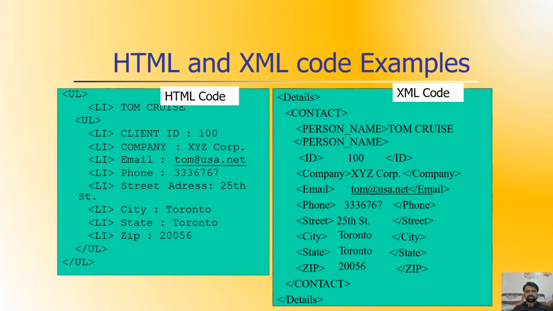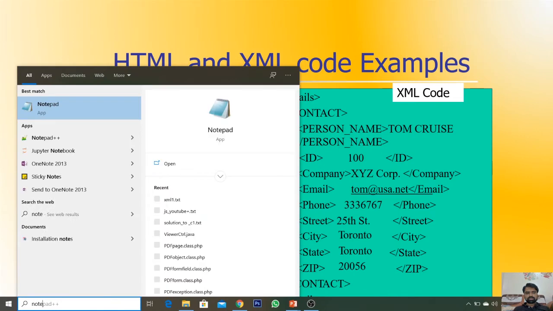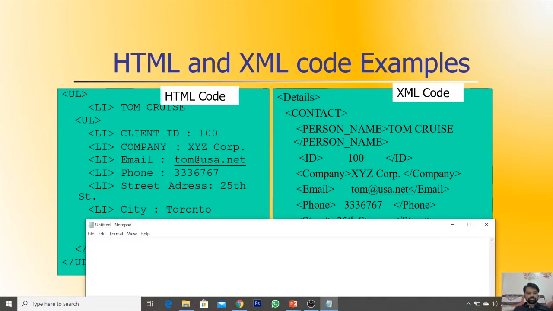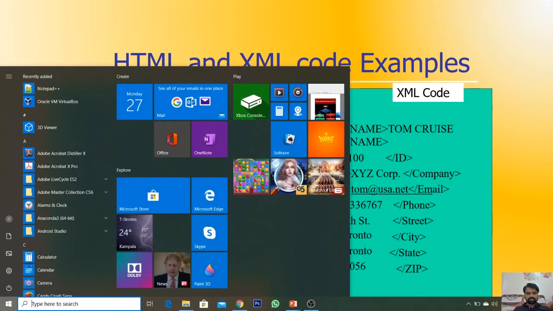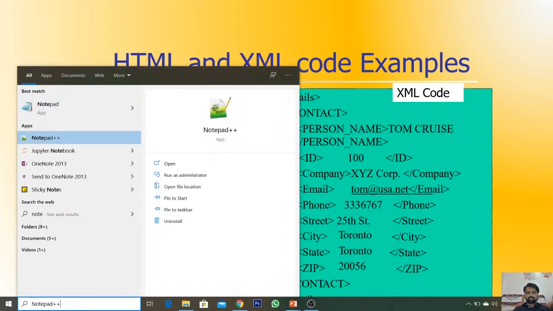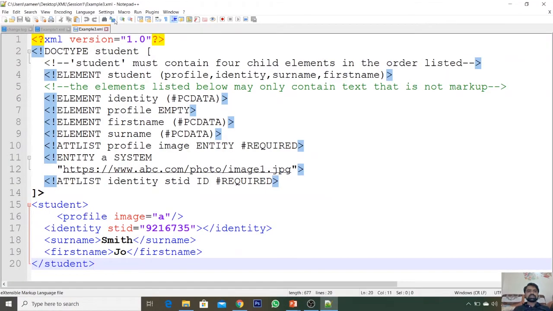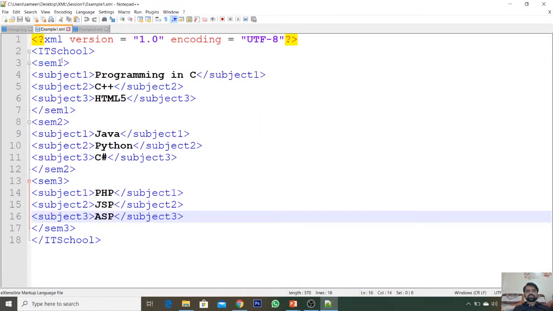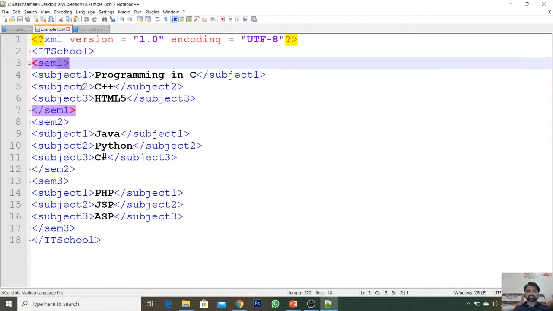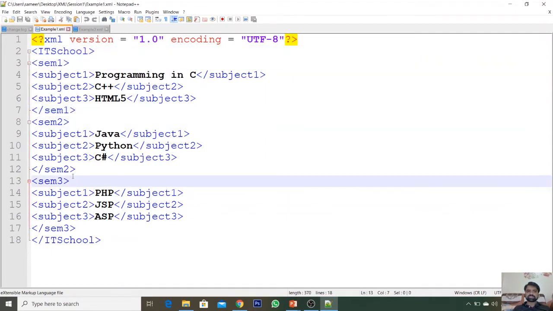Let's say for example we have a document where IT school is the root element, which contains semester 1, semester 2, and semester 3 as children. Semester 1 has its children subject 1, subject 2, and subject 3. Subject 1 contains some information, as do subject 2 and subject 3.